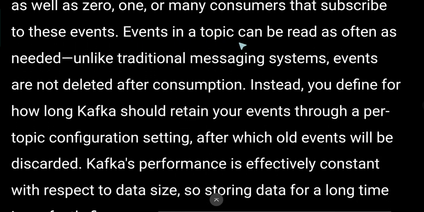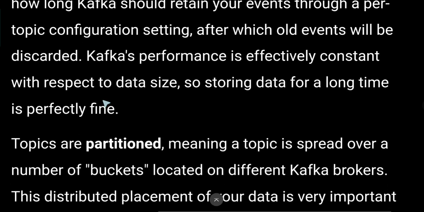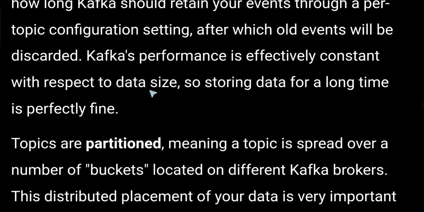Events in a topic can be read as often as needed, unlike traditional messaging systems. Events are not deleted after consumption. Instead, you define for how long Kafka should retain your events through a per-topic configuration setting, after which all the events will be discarded. Kafka's performance is effectively constant with respect to data size, so storing data for a long time is perfectly fine.